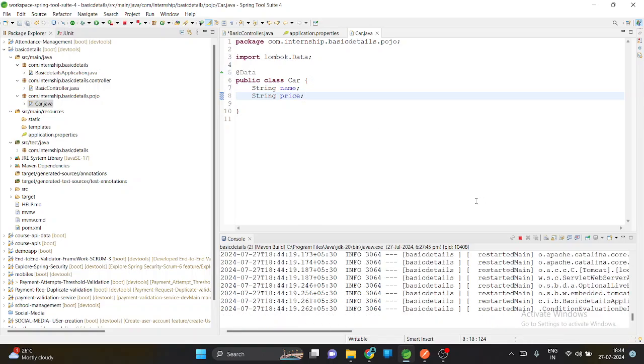I also selected dev tools in the spring.io initializer. The usage of dev tools is auto restart. I don't have to restart every time when I change the code. So in this way it automatically restarted.